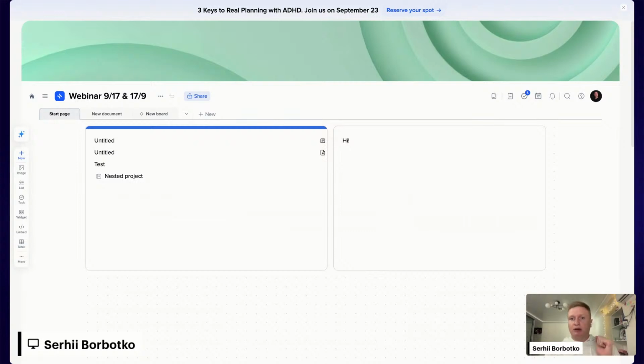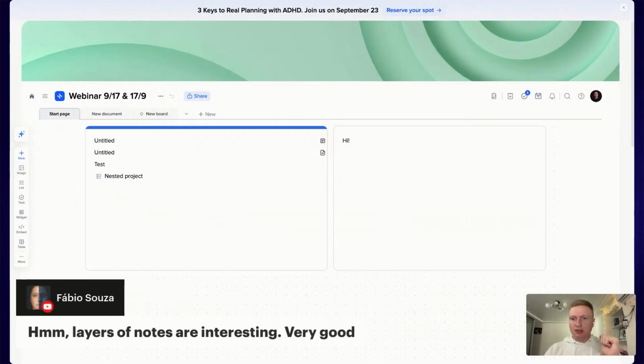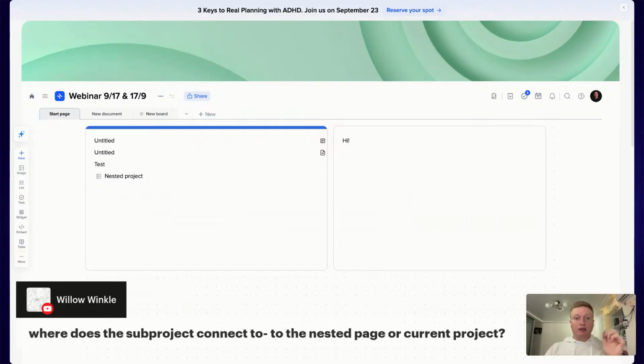Sub project. Okay, we have a couple of questions. First of all, yes, thanks for the custom color, Stacy. Hello. Layers of nodes. Yes. Yeah. This sub project is connected to the current project.